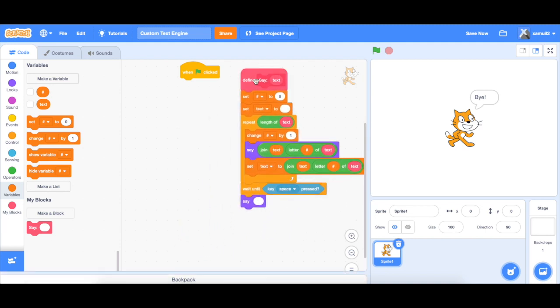Great. We've finished coding the say text block. The way this works is that Scratch Cat will join the previous text together with the next letter. Then it saves the newly generated text to the text variable and repeats the loop. So actually what Scratch Cat is doing is that it is saying H, then HE, then HEL, then HELL, HELLO, and finally HELLO exclamation mark to complete the loop.